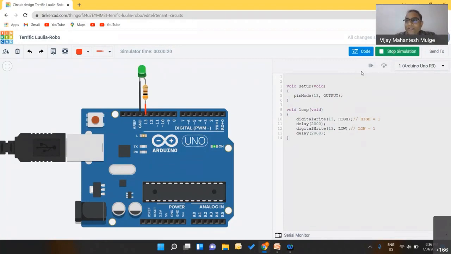So we have a setup function and a loop function. Setup basically identifies your input and output, and then the loop gives me the logic. So you see, with this delay function, you can determine how long you want your LED to be on and how long you want it to be off, right?